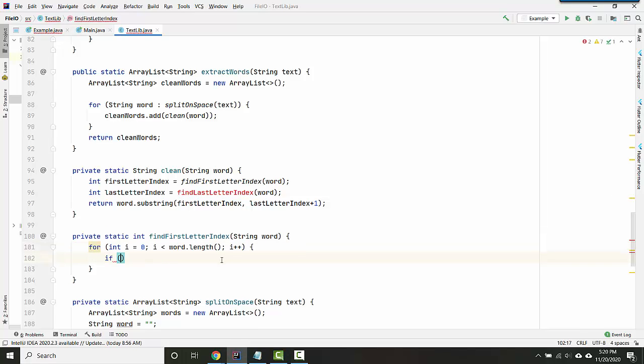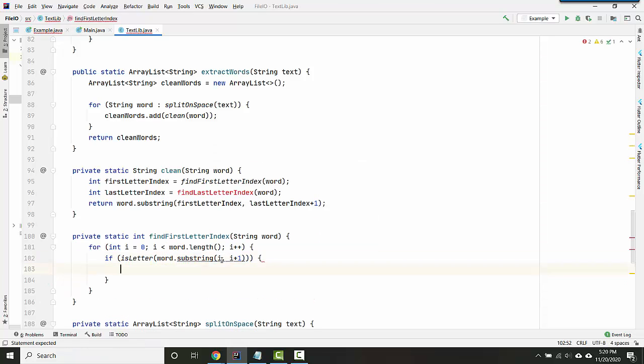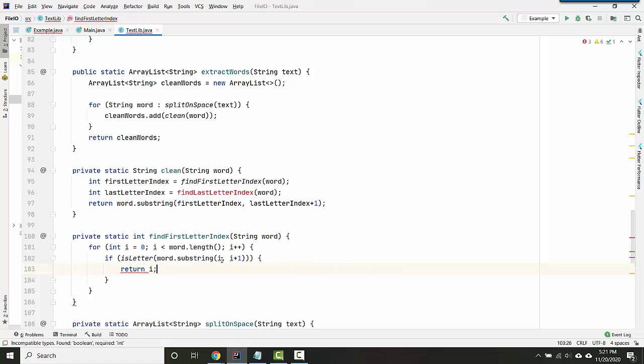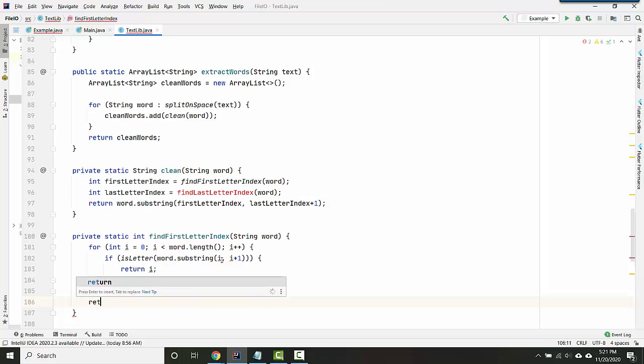So we can say if word substring from i to i plus 1 is a letter, and we have isLetter for that, then I'll return true. Nope, I'm going to return i because that's the index where we found the letter. If we never find a letter, I'll return -1 to indicate that we never found a letter.